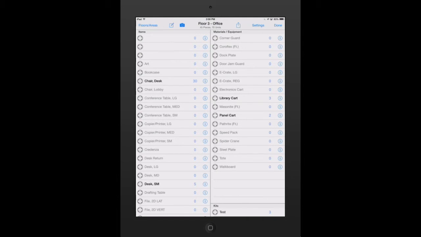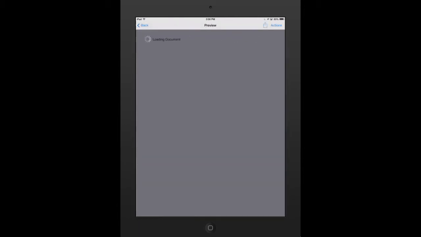Once you're done with the site survey, you're going to have access to a report that's going to itemize everything for you. That report is available by hitting the little box up here in the upper right with the arrow on it. By doing that, it launches the document itself. I'm just waiting for that to load up here.